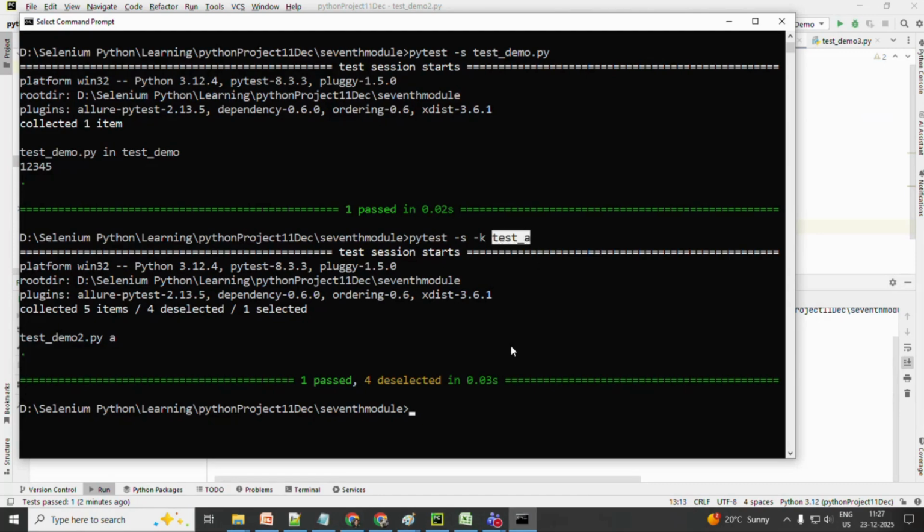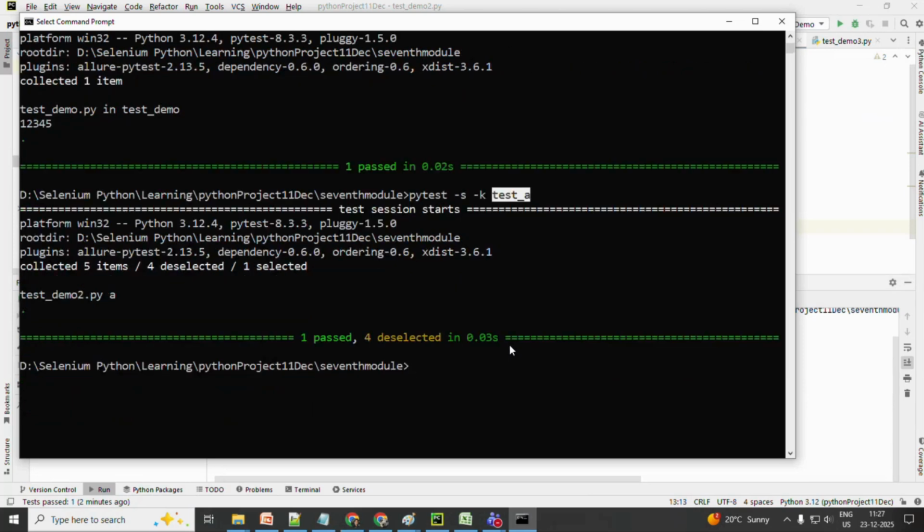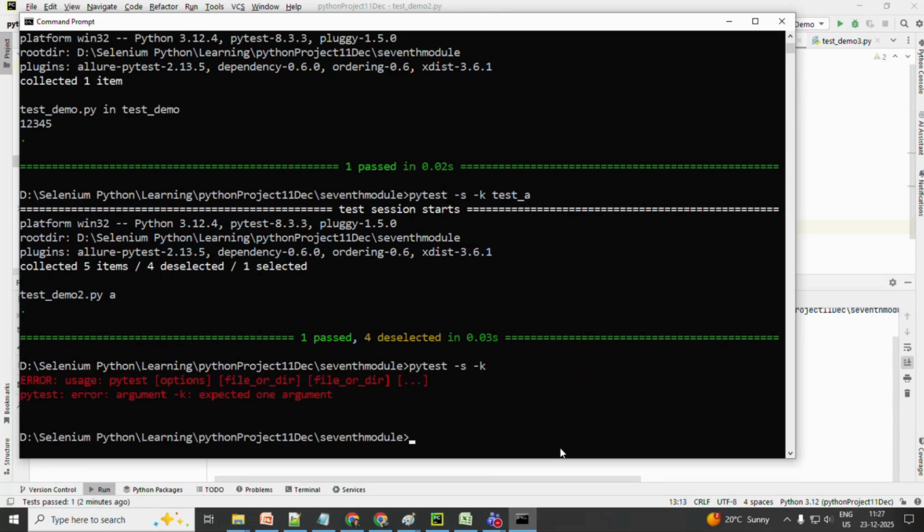Inside the seventh module, you don't even have to mention the file name. Yes, it will look for that particular test. Now suppose I say pytest minus s minus k. Now if you see, it is going to say, okay, which file or directory do you want to run. So if I want to run a particular test, I can call it.